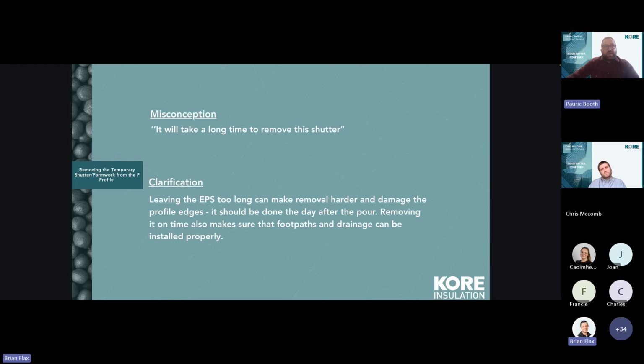So by doing this, the core foundation system is able to do this, but the whole profile is made and installed, so you don't have to come back and use a shutter. You don't need to use a shutter when pouring the outer ring beam. It's a very bespoke system. But by doing that, the external insulation, which is temporary formwork, needs to be removed. If you leave the EPS too long, it can make the removal harder and damage the profile edges. It should be done the day after the pour. Removing it on time also makes sure the footpads and drainage can be installed properly.